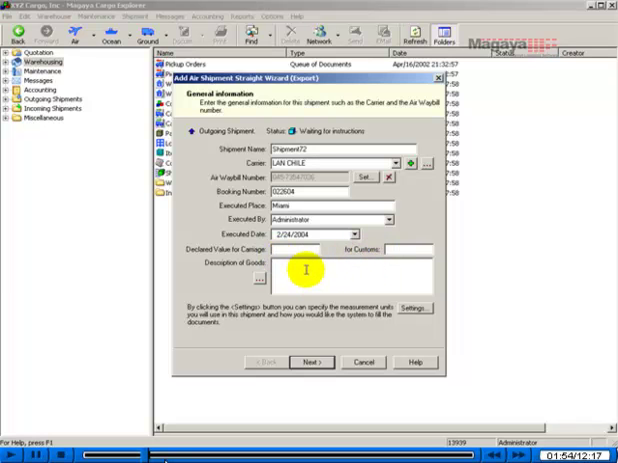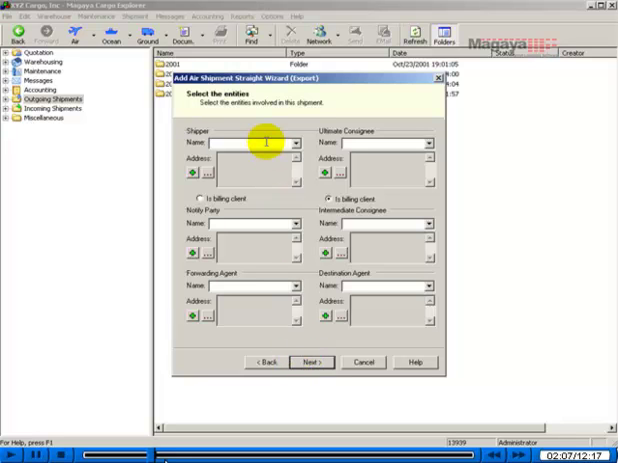The description of goods we'll leave blank for this particular shipment, since we're going to pull the commodities from the warehouse receipts. Next, we'll click on the Next button to proceed using the wizard. Here it says select the entities involved in the shipment. Since I'm going to pull a warehouse receipt into the shipment, I don't need to enter this information right now. It will be pulled automatically from the warehouse receipt.